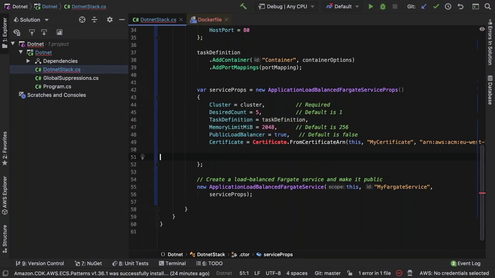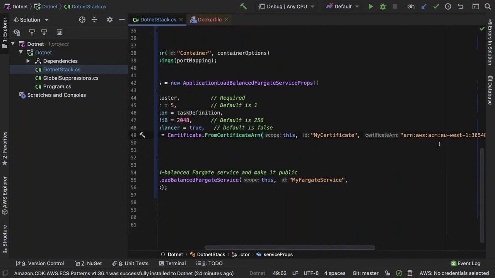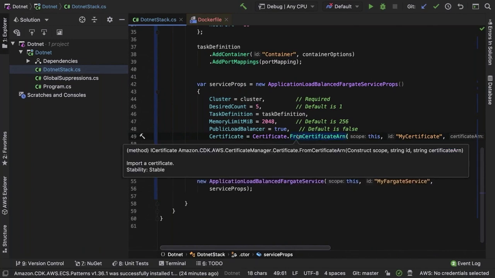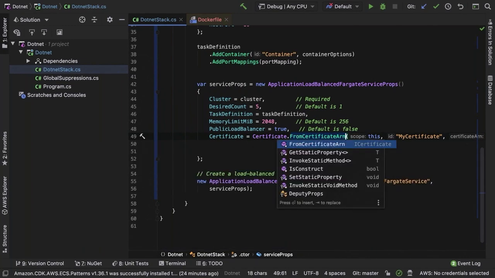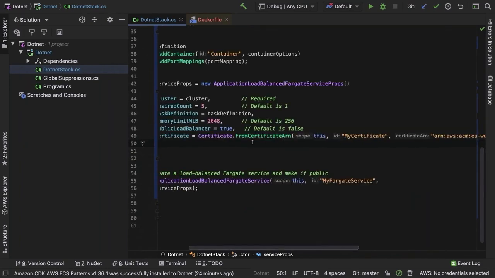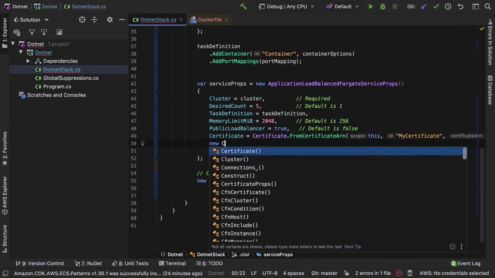Now I've already got that certificate. I had that on before. So I've just pasted that certificate in there, and it points to that certificate that I've already created. I could create one from within the CDK, but I'm not going to do that. You could get a certificate from the ARN, which is like the URL to the resource. An ARN is a specific thing in AWS, which is basically a pointer to that resource. But I could create a new certificate if I wanted to.